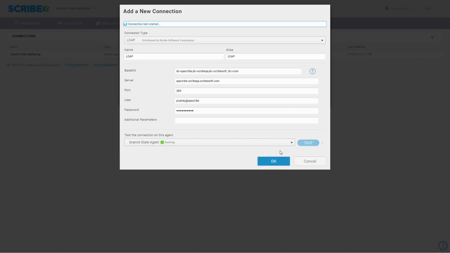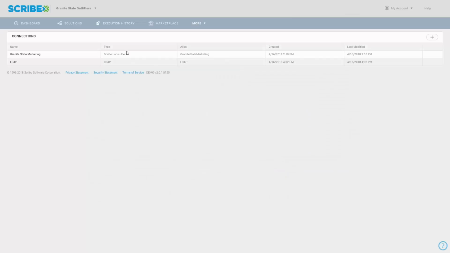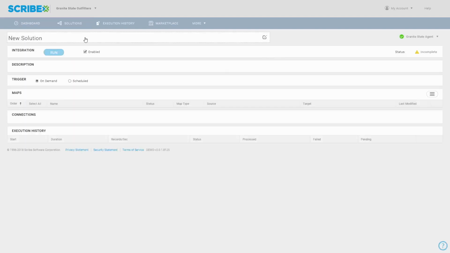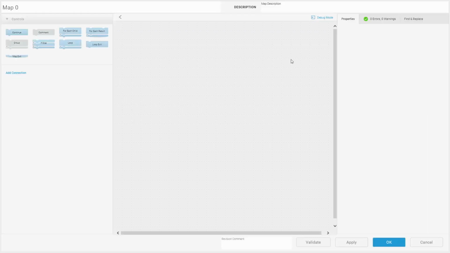I'll create a map that will go through the leads in my marketing system looking for any that lack an email address. When it finds one, we'll look it up in the directory. If there's a match, we'll update the record in the marketing system. So first I need to create a new solution. I'll give it a name and add an integration map.